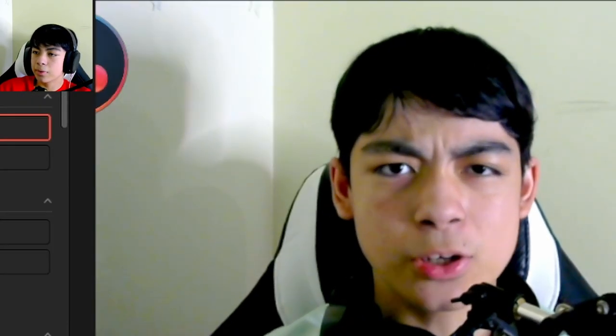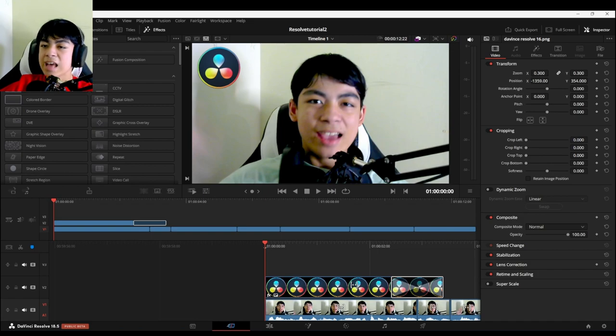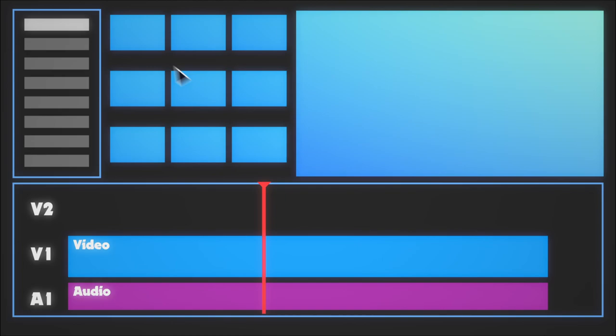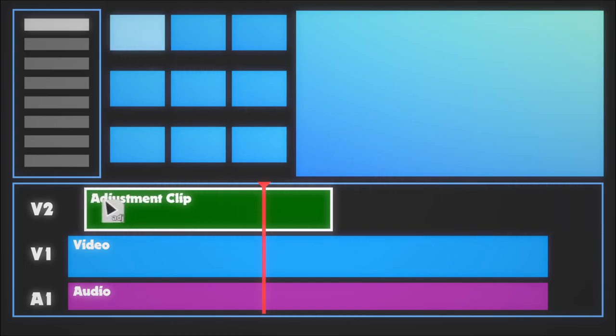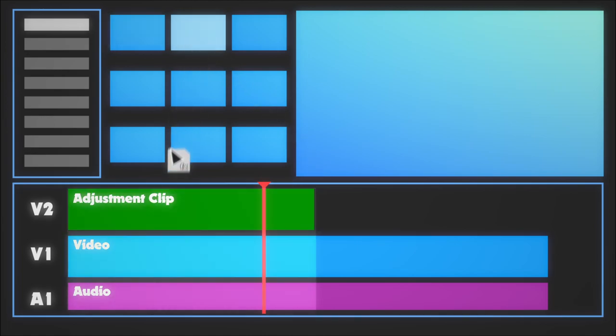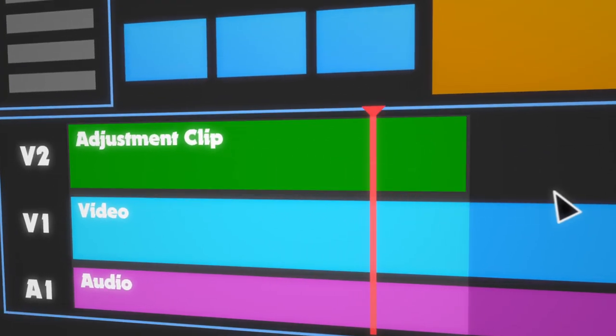and then speed up. So now I'm going to be teaching you guys about adjustment clips and fusion compositions. So an adjustment clip is exactly like an adjustment layer in Premiere Pro and After Effects. So if you drag down an adjustment clip, nothing will happen because they haven't added anything to this adjustment clip. So any effect or anything you do to this adjustment clip will affect all of the layers below it.